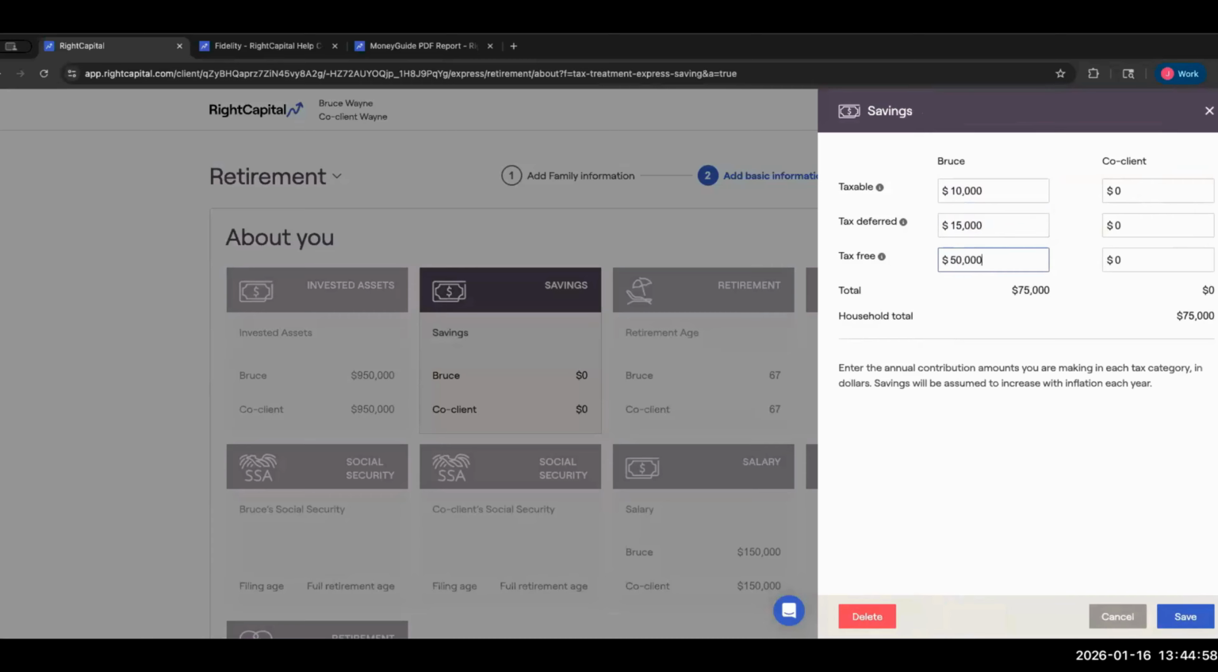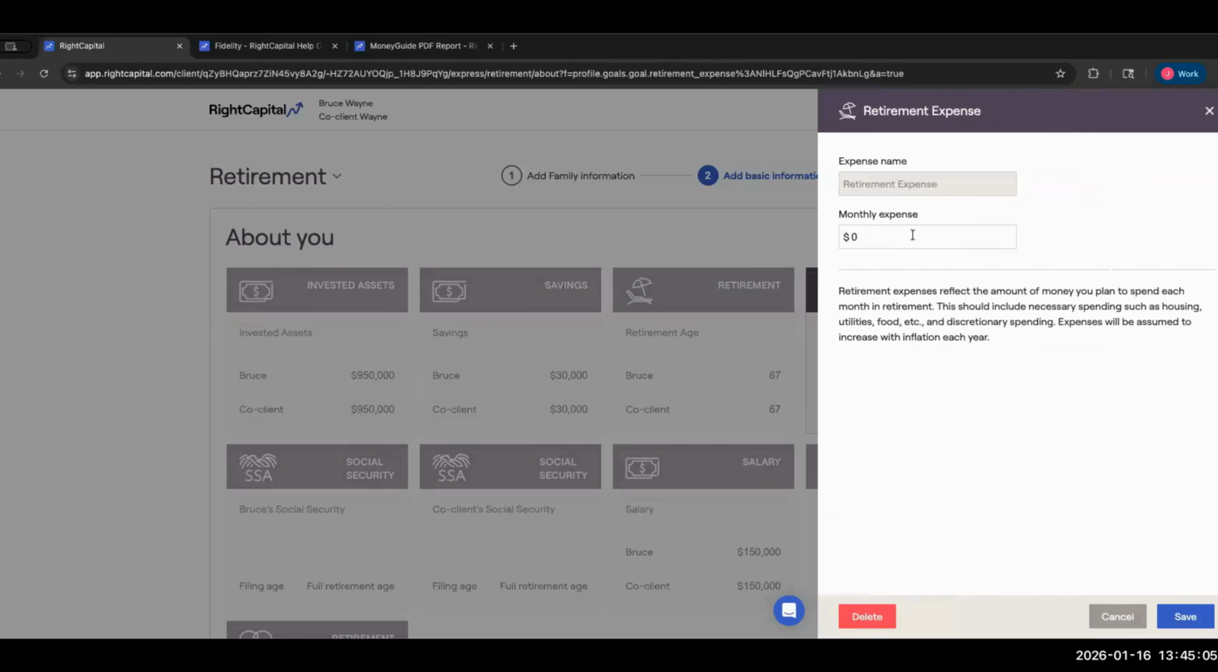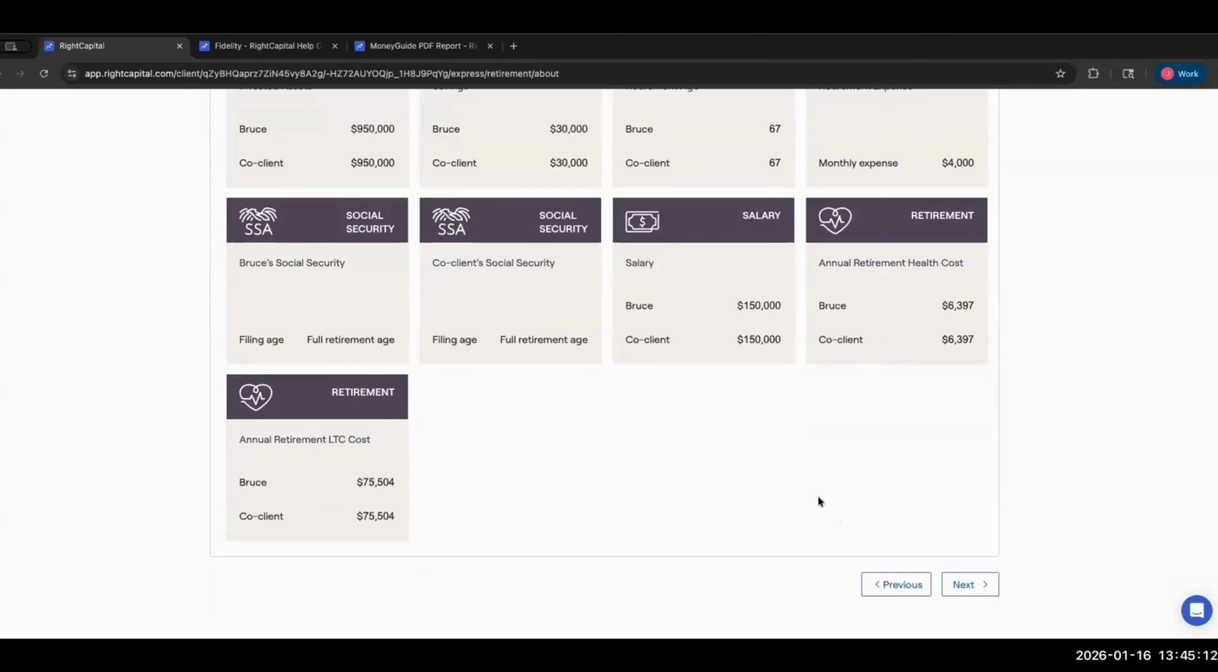Tax-free, let's just say that's 5,000, right? Again, I'm not going to go super in-depth here. I'll just put this at 10,000 for all of them. Press save. Retirement expenses, what they actually plan on spending. Again, pretty simple. Let's just say it's going to be $4,000 a month. Again, I'm just using random numbers for the sake of time.